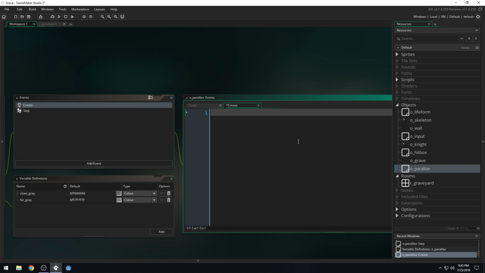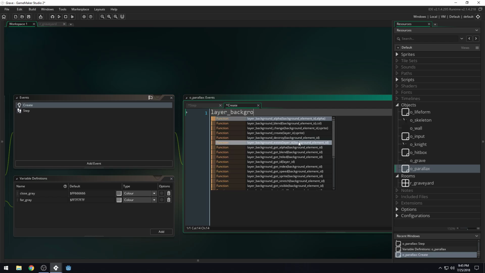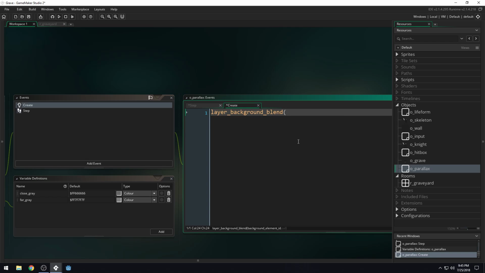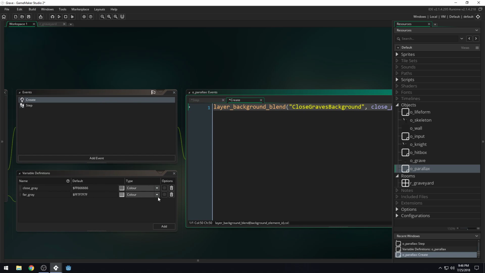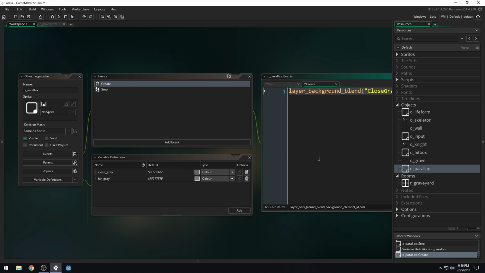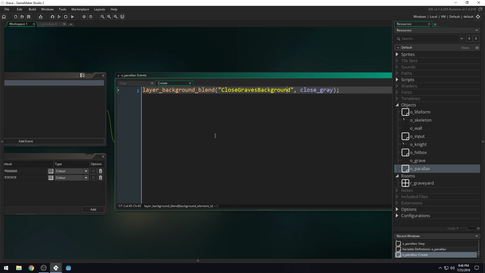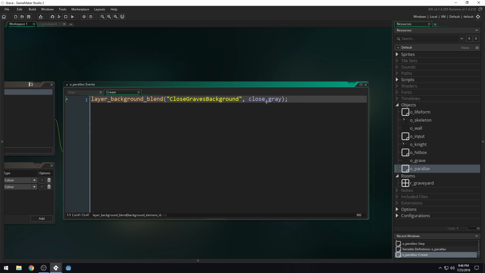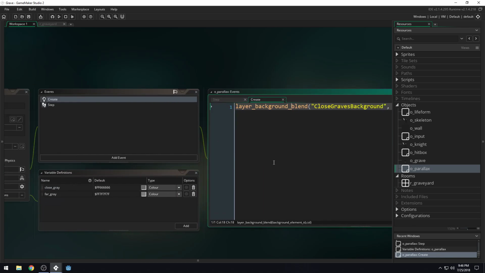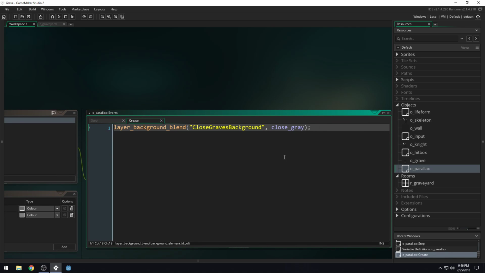So now what we need to do is set the blend mode for our background. Now they have a function called layer background blend. And you'd think we'd just be able to pass in close graves background and then say our blend value, which would be close gray, right? Close gray. What's going on here? Is that the right value? I guess it is. Okay, perfect. It's just a different color than I was expecting, but that's okay.